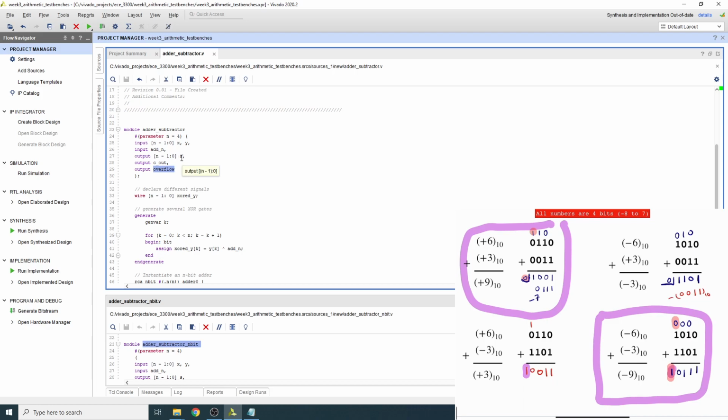So what I want to do right now is go and test it on the board. I'm going to have to create and generate the bitstream and so forth, and I'll do this and come back to you guys.